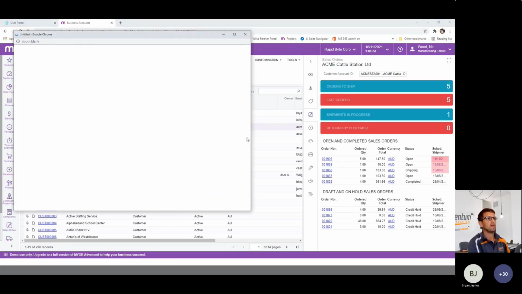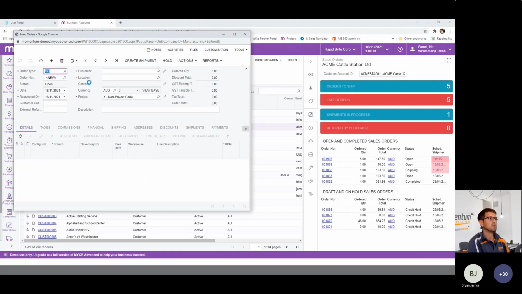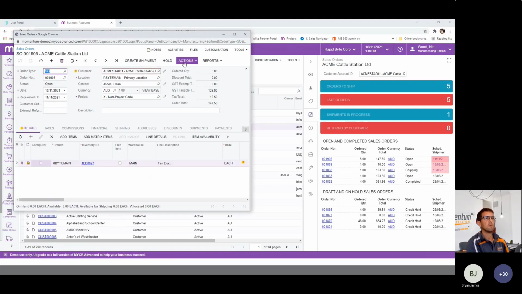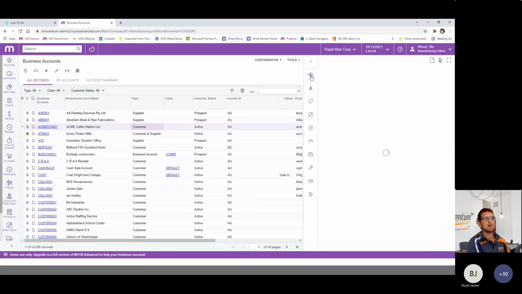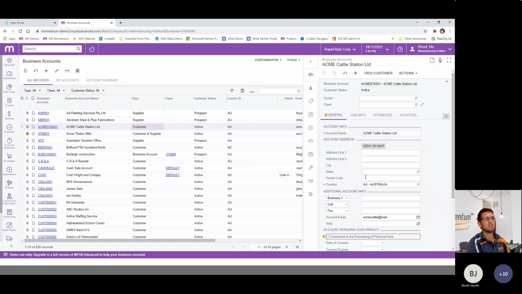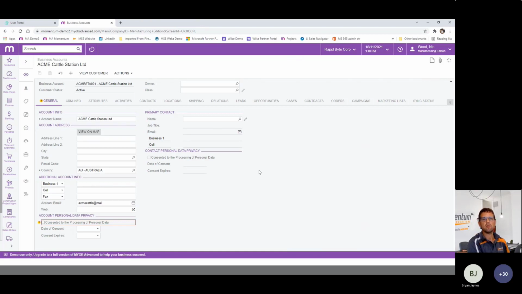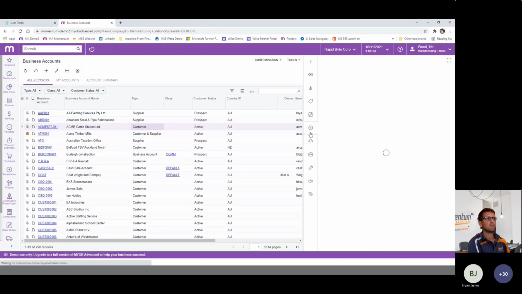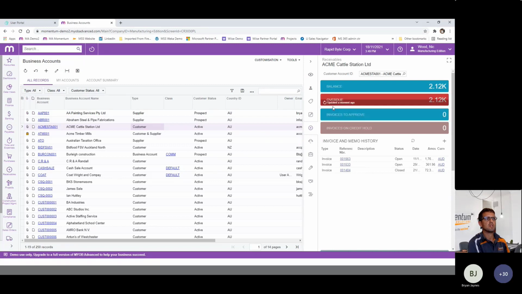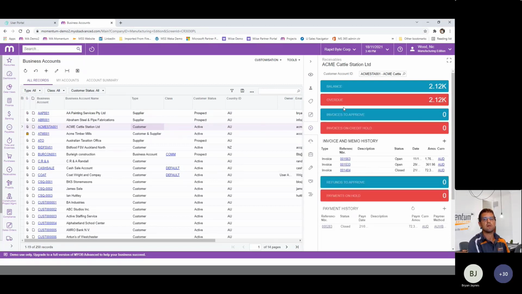I can click directly on that sales order, open as a pop-up, and we could action that from here. In addition to sales orders, we can open up the customer's card in the side panel to make some quick changes. Also load it up to full screen if I wanted to see more details on that customer. So we could view the receivables information for that customer, see the account status.